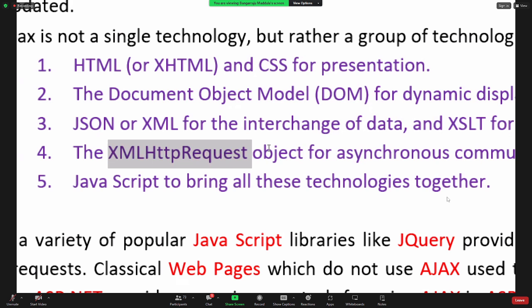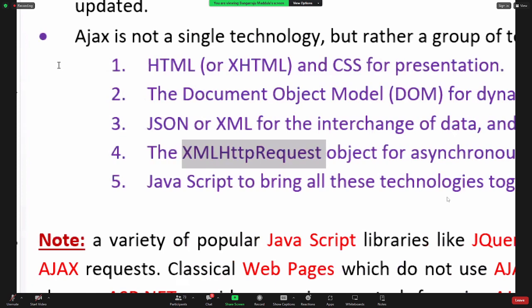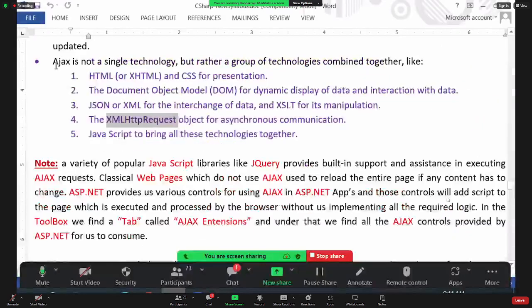Combining all these things, what you have is JavaScript. JavaScript is going to be present for you to combine all these things together here. So that's exactly what Ajax is going to do. Are you clear? Actually, if you want to implement Ajax in your code, we have a problem, guys.